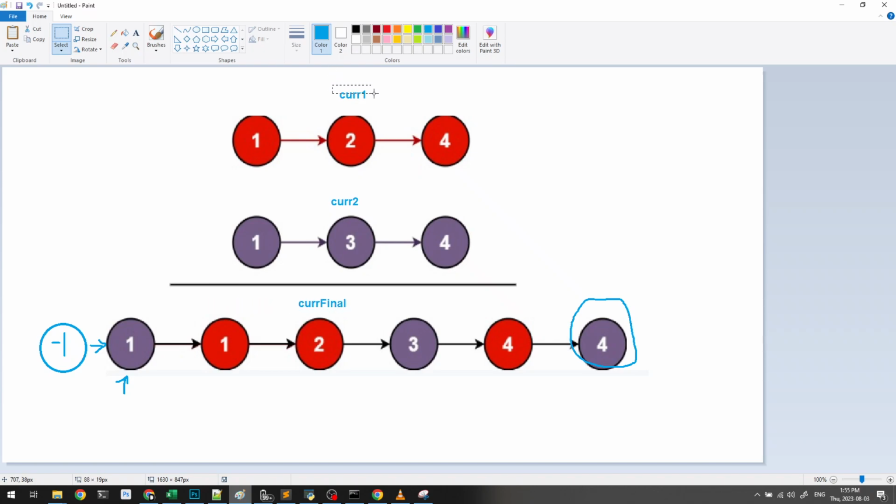And then we'll advance cur1, right? And then over here, we'll do the same thing for cur2. So cur2 will get advanced as well. And then we'll make the link, and then cur final will get advanced. And then notice here, I think they kind of messed this up, but if the items are the same, then we should be taking this purple one. But in this case, it looks like they took the red one.